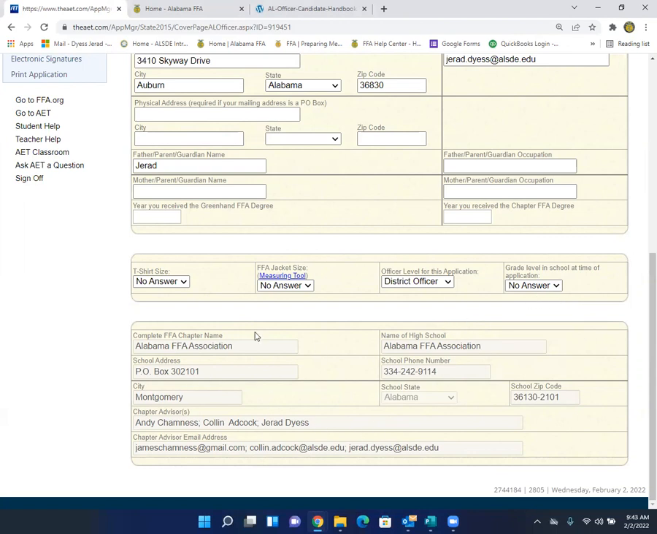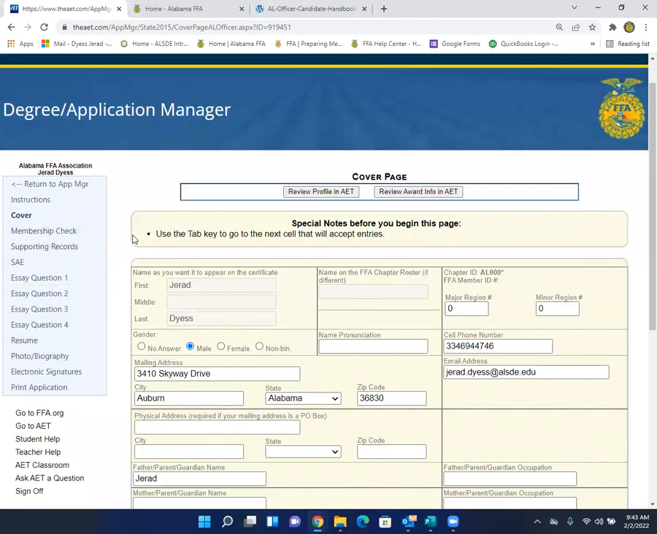And then all of this should populate from AET. If it does not, please make sure to fill that in. Whenever you do type something in, always click off to the side or something, because that will allow everything to save properly.